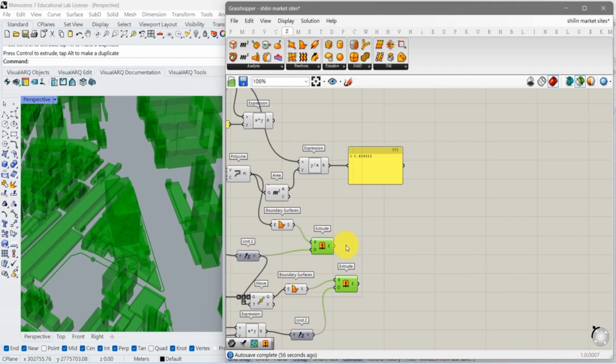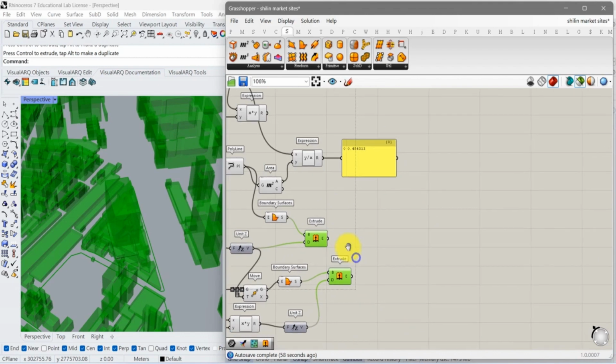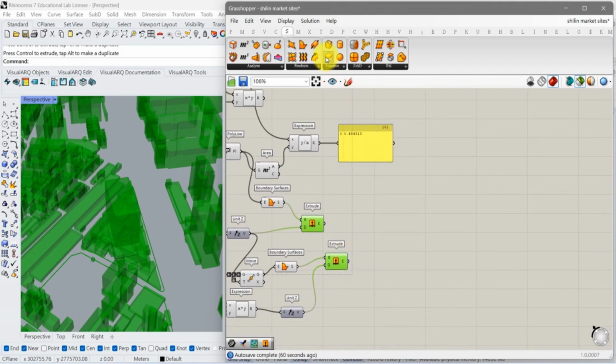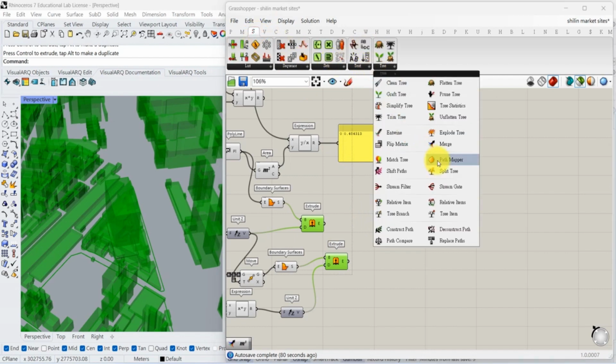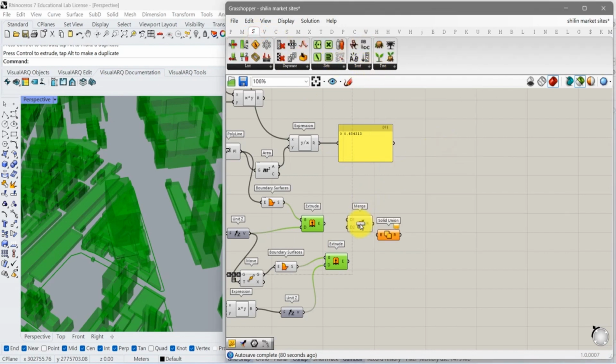What we can do is, I would like to use volume to do this. What can we do? Union.